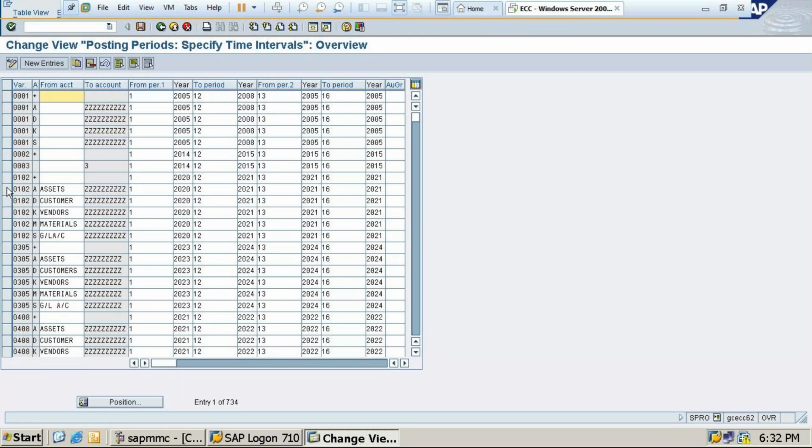Okay, so we have to go into create. It is related to the GL accounts also. So I'll select plus. You should select plus also. Plus ADKMS. Those who have ADKS, please do not select. A plus you should select ADKMS. So if you want to remember, please make a note down. A for assets, D for customer, K for vendors, M for materials, and S for GL account. Once you select this, click on copy as. Click on copy as.